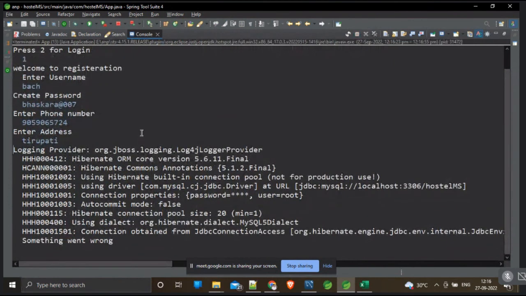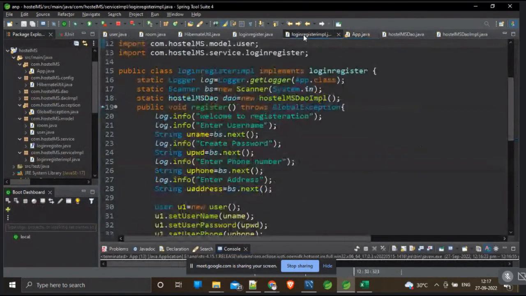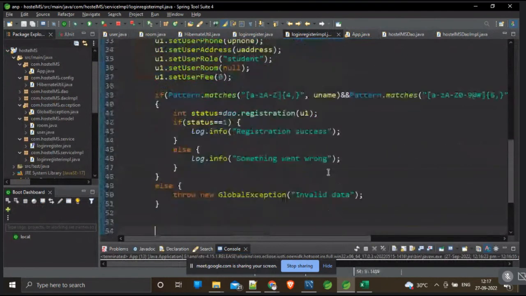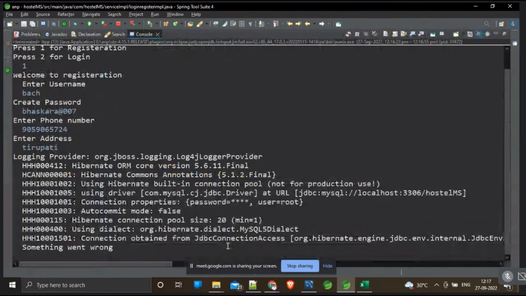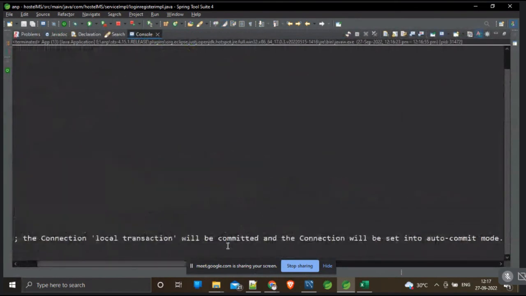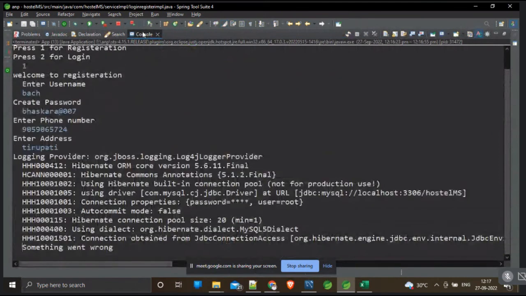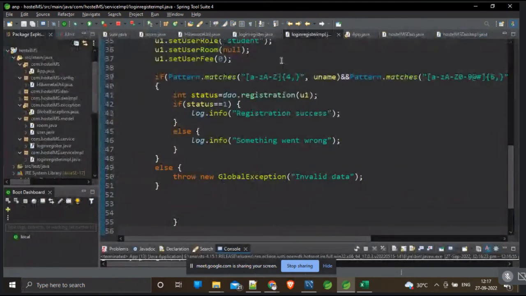So something went wrong. We got "something went wrong". Why are we getting "something went wrong"? That means we got an issue here. Why are we getting the issue? Let's go to the console again. It is unable to store the data, so that's why we are getting something went wrong.